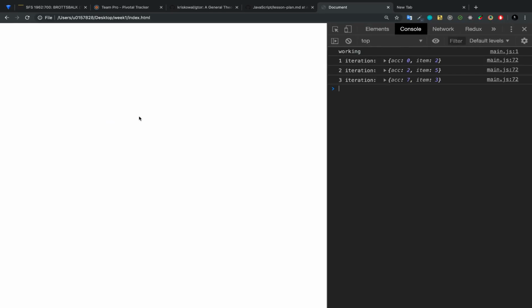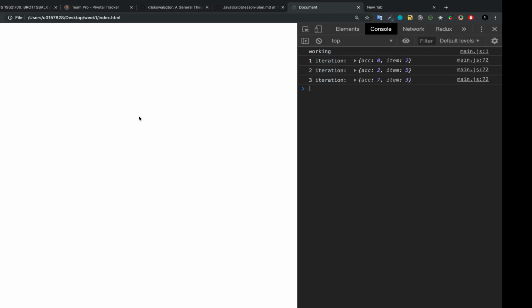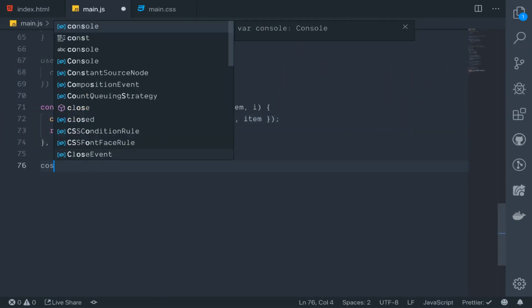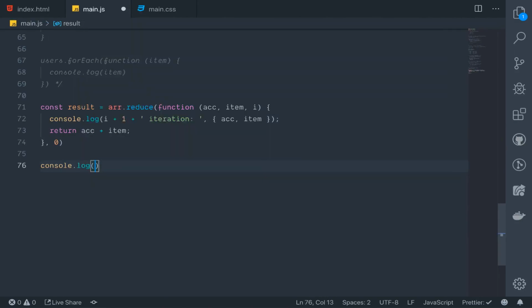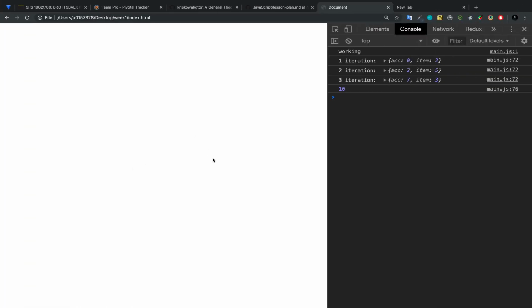Second iteration, it will be 2. Why is the accumulator 2? Because I returned, so it always returns the last return. It's 2. 2 plus 5, 7. Accumulator is what? It's 7. Plus 3, 10. And the result is what? It's 10. We can console log. And it's 10. Make sense?